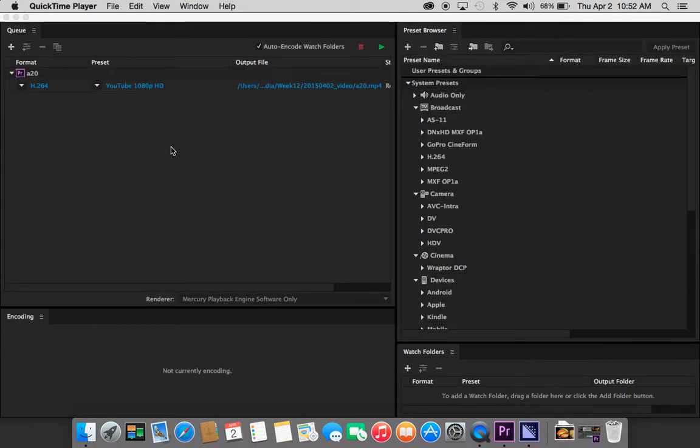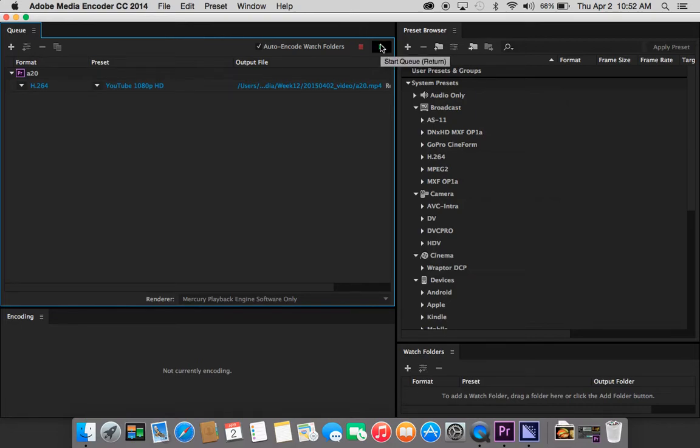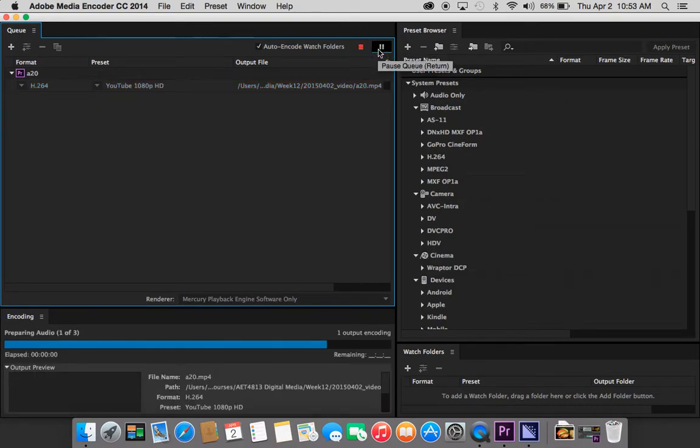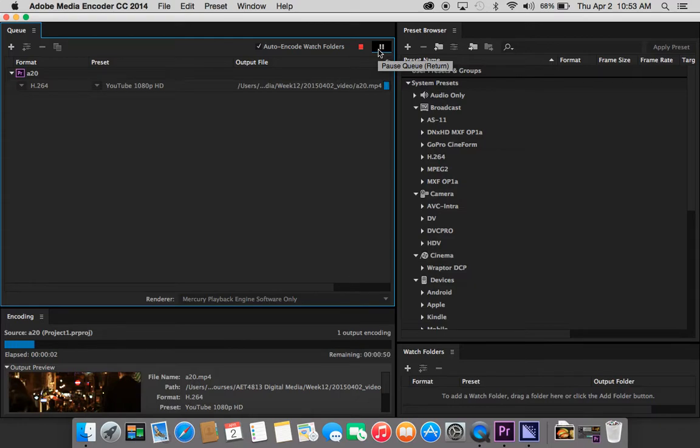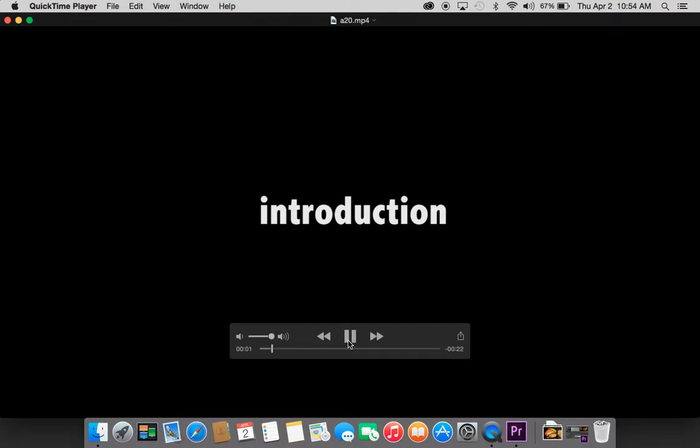As you can see, Adobe Media Encoder has loaded. The file is here in the queue, and you just press this play button to start the queue, and that will convert it to a format to use to upload to YouTube. And you can play it.